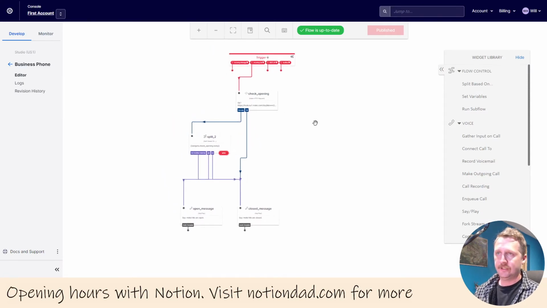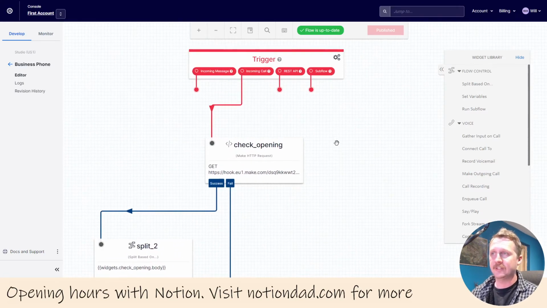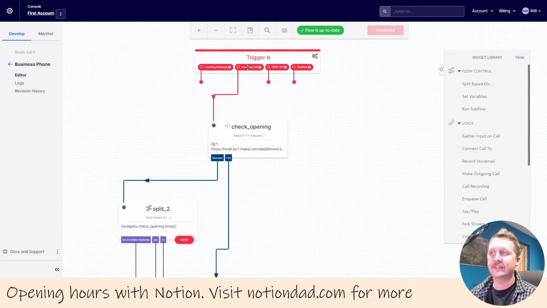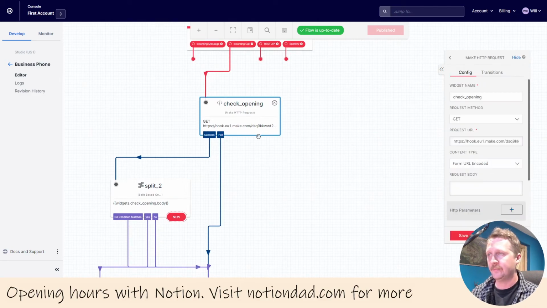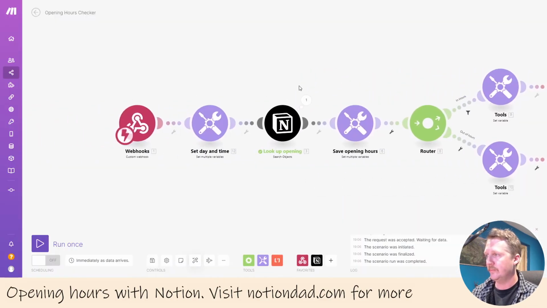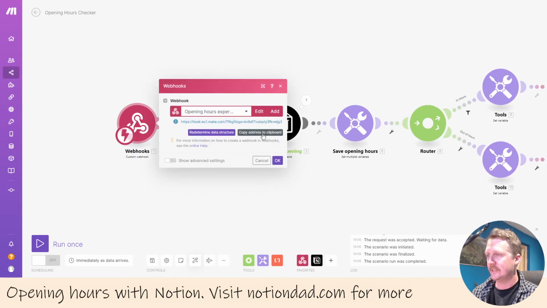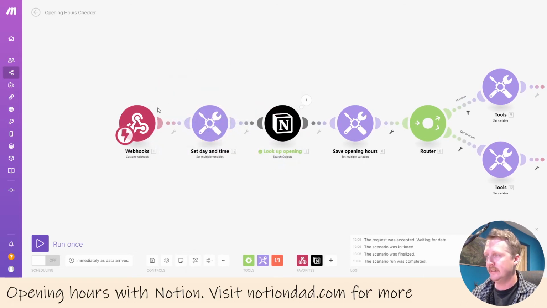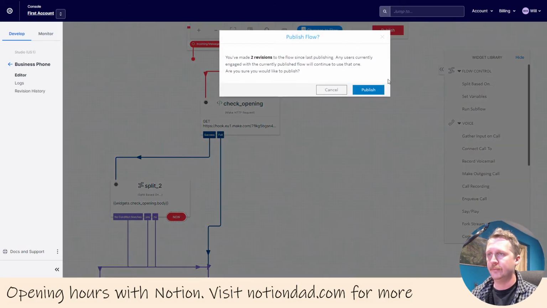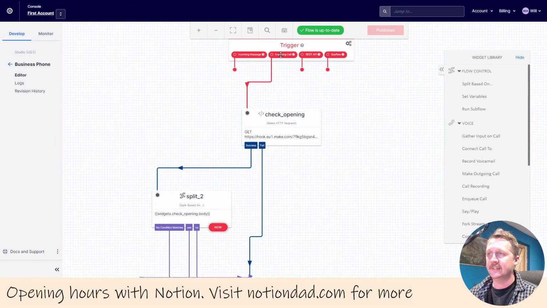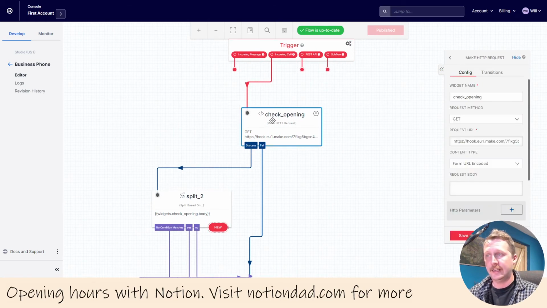We're using Twilio Studio. I've already got a phone number attached, but I'll show you how to do that in a second. If there's an incoming call, we are going to do an HTTP request, and I need to grab the webhook. So when someone phones our number, it's going to hit this webhook and do all our logic for us. So we're going to paste that in here, and save that. I'm going to hit publish. So when there's an incoming call, it's going to kick off our Make scenario.